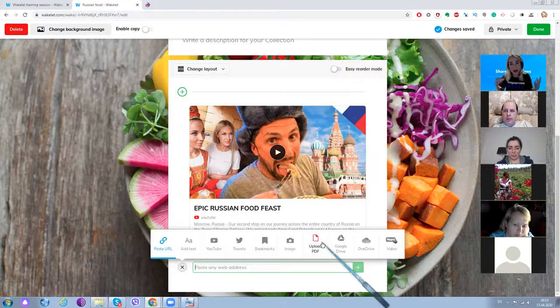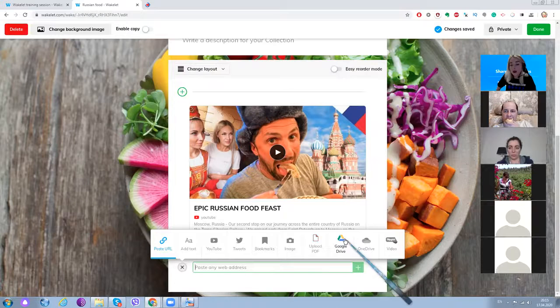Anytime you want to add anything, you need to press this green circle. We can go to upload PDF. You can upload any PDF, but not a really heavy one. Also, you can go to Google Drive. You can upload this PDF to your Google Drive or OneDrive, copy the shareable link, and paste it inside of your Wakelet collection. So that's a way, if your PDF document is pretty heavy, to solve this problem anytime.